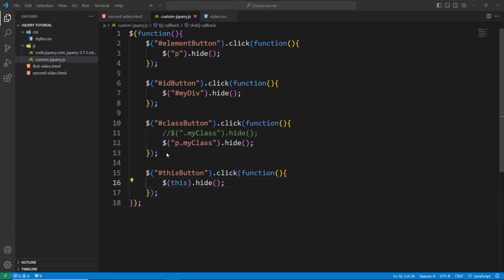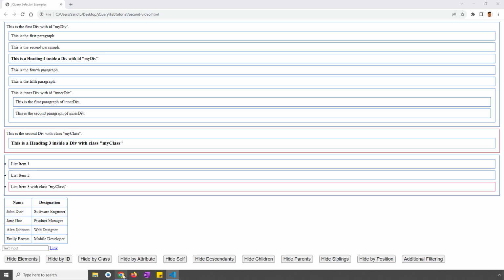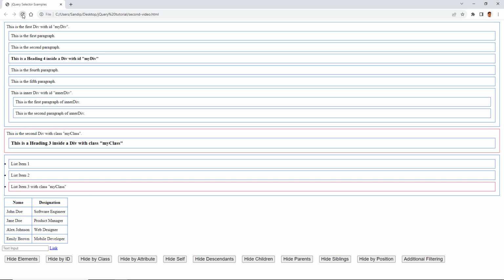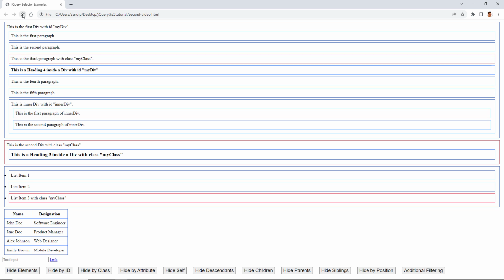We can use dollar, open close parenthesis, this to refer the current element in the jQuery selector chain. We will discuss more on jQuery selector chain later. Refresh the page. This example hides the click button itself because it is the current and only one selected element in the selector chain. Perfect.